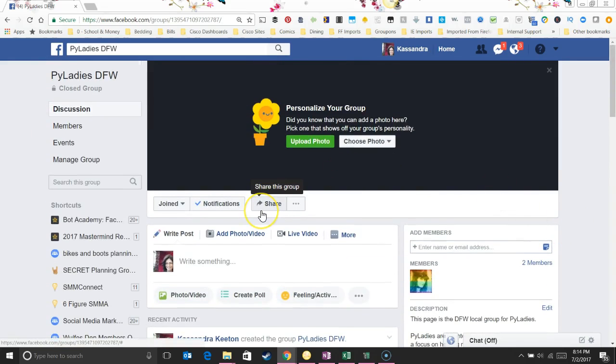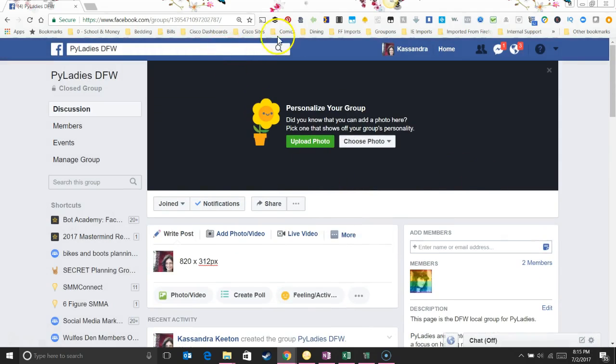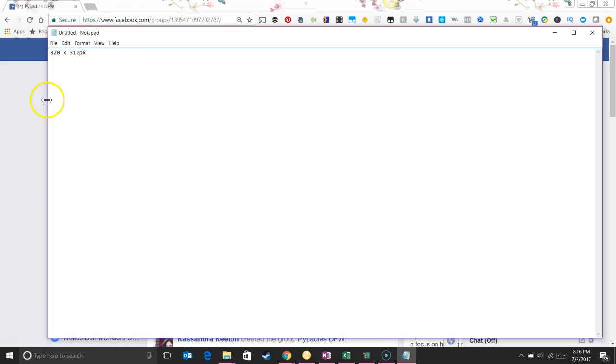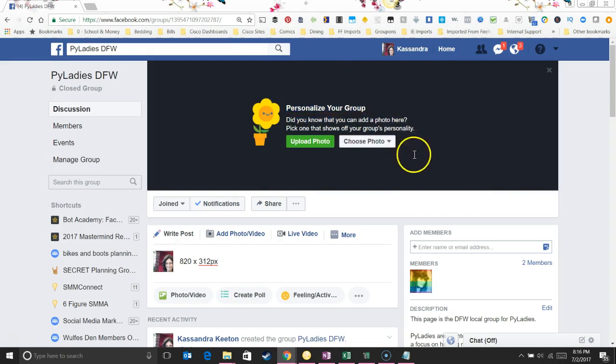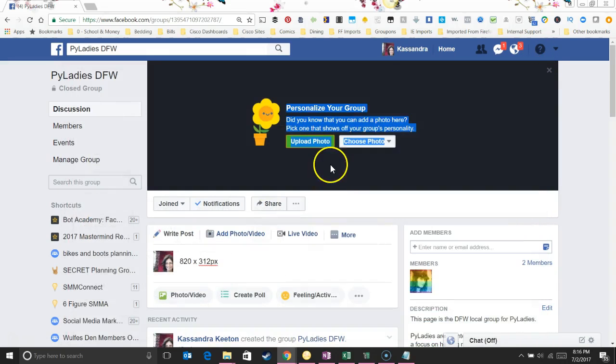I'm now going to go into how you can optimize this group for your needs. So first of all, you do want to have a personal group photo. The dimensions on this are going to be 820 by 312 pixel size. I don't have one right now, but you can choose from photos locally. You can choose from group photos that are in there, or you can upload a photo, which is locally from your desktop. So that's one thing you want to do.